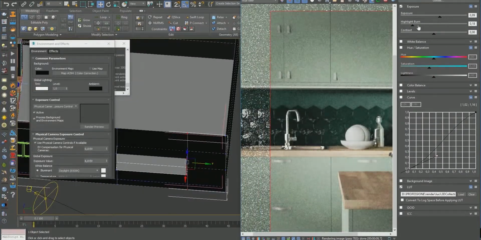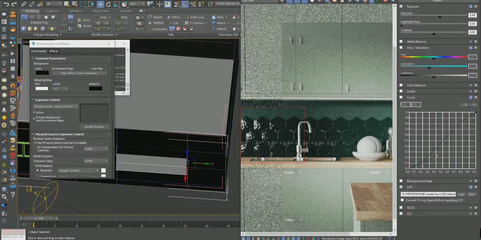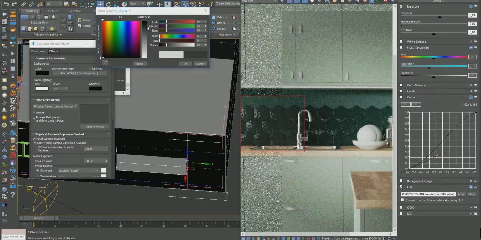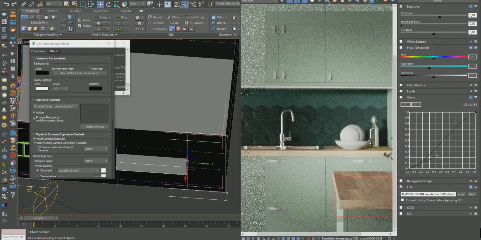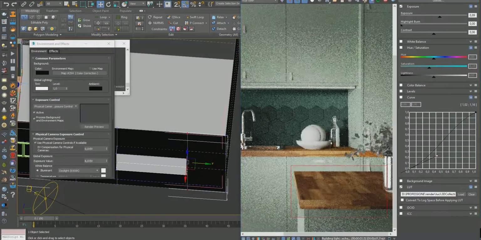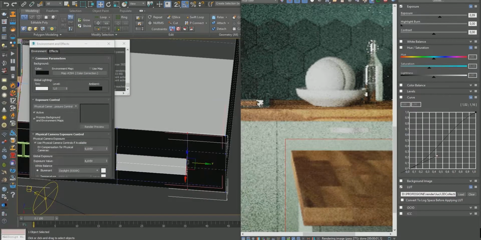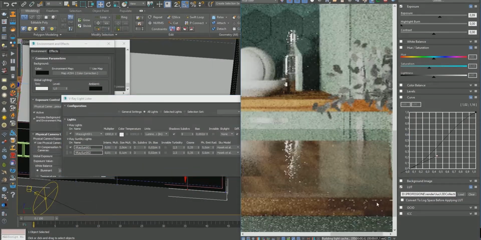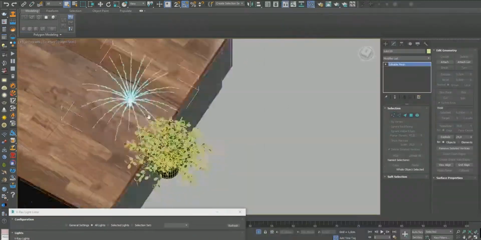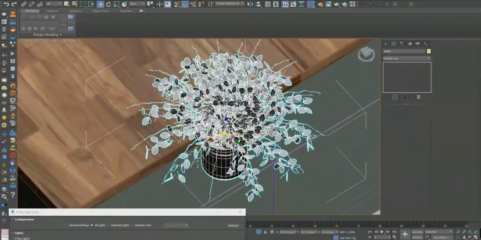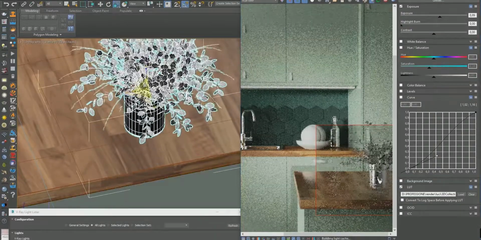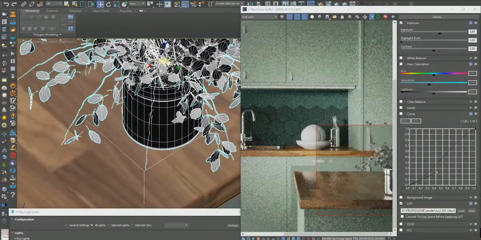But overall, it was not that bad, so I just had to modify these materials, and I got the wood right. And I'm trying to match it, and the reflection, and so on. This one was moving, the plant was flying, so I'm just trying to match everything.